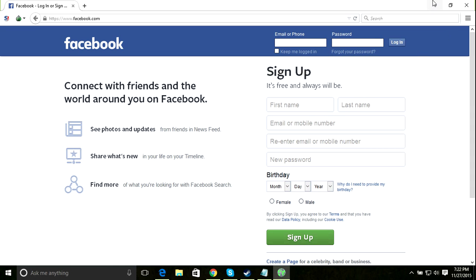So that's it. That's how you can access Facebook from any country if it's blocked or whatever. If you can't access it, just download Tor Browser and enjoy.